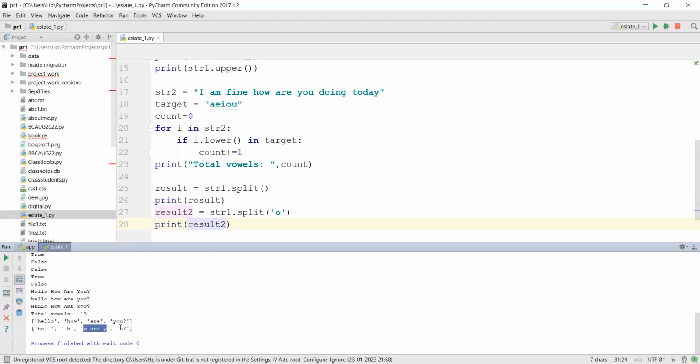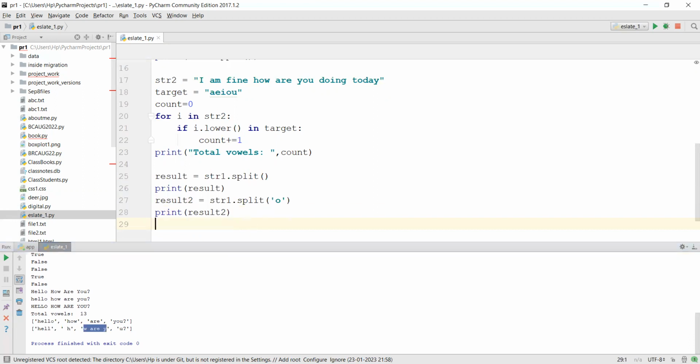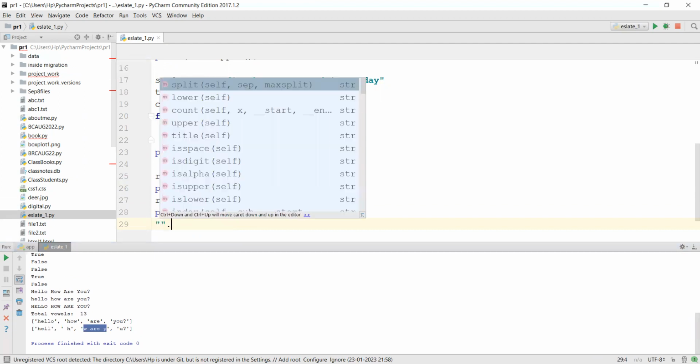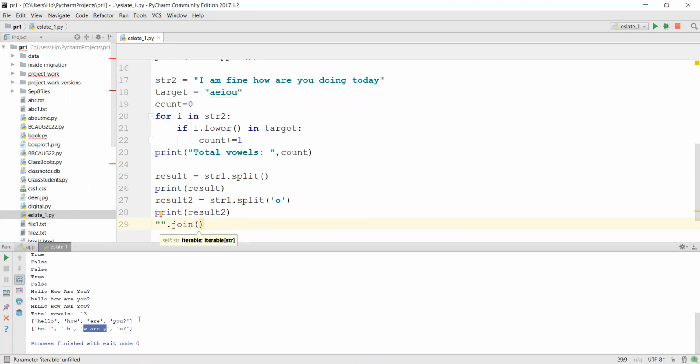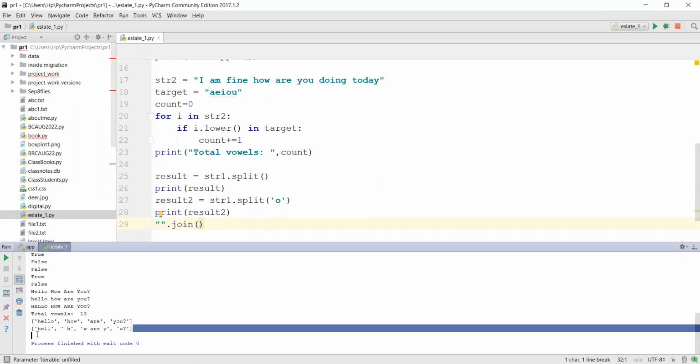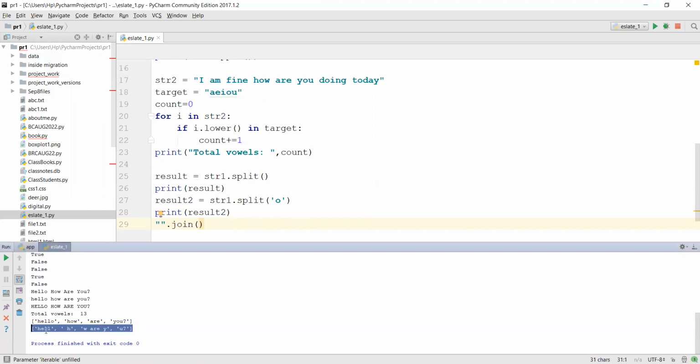Now you can join them together. To join them, you have to say dot join, and see the result. What you see is a list. We discussed that when we discussed map, filter, reduce, right? This is how lists are. Lists are given in square brackets. So if you want to join, you have to give the input as a list.